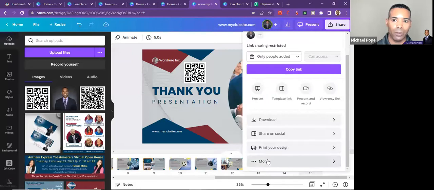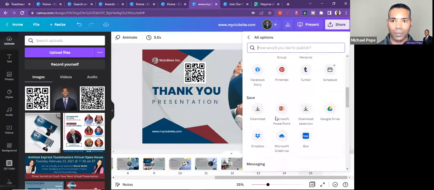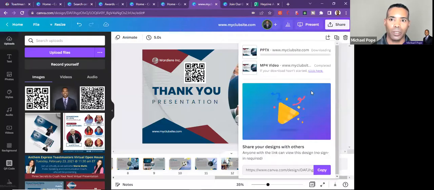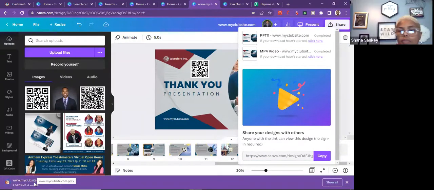So if you go down to more, you see here PowerPoint. So I can choose to download all 15 pages in PowerPoint and click download. And so this works great if you know you're going to be offline presenting, but you still want to create it in Canva, download it to PowerPoint, and then you can just use it like you would a normal PowerPoint.